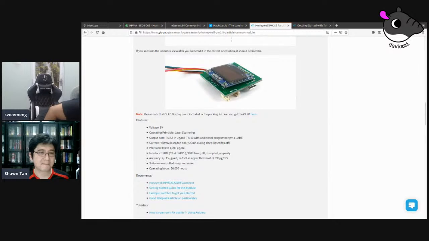Which is why you always have some form of microcontroller.